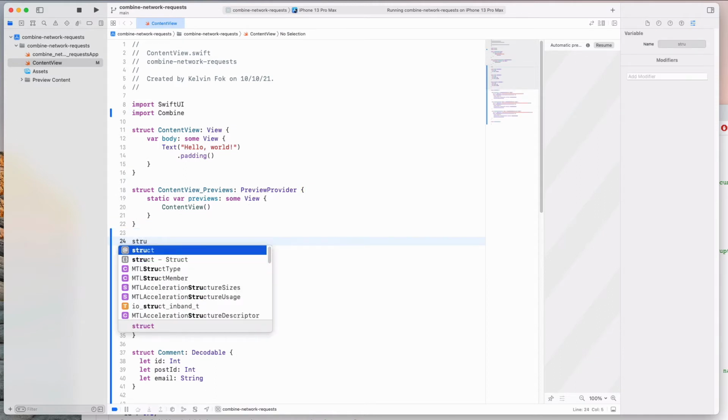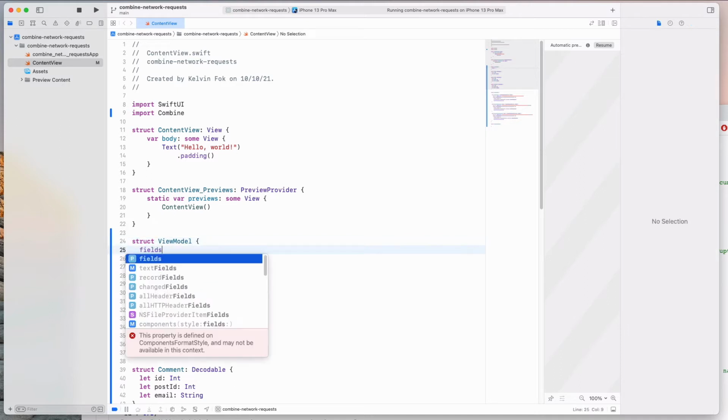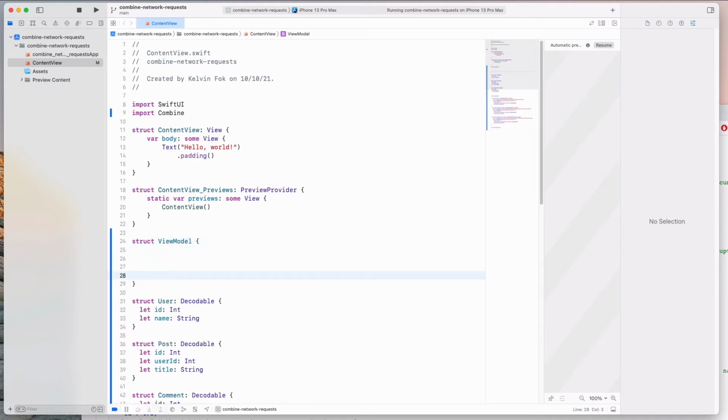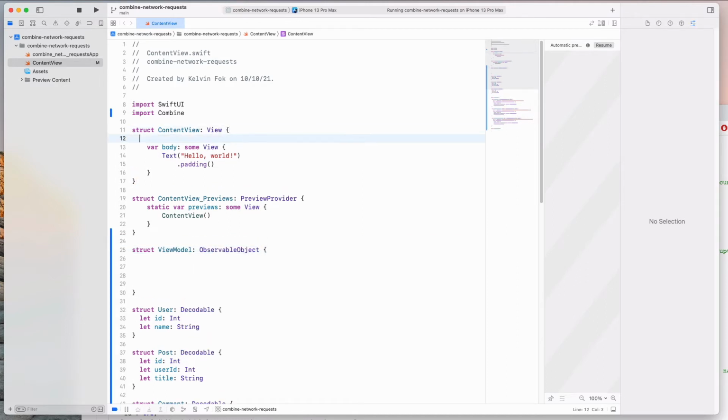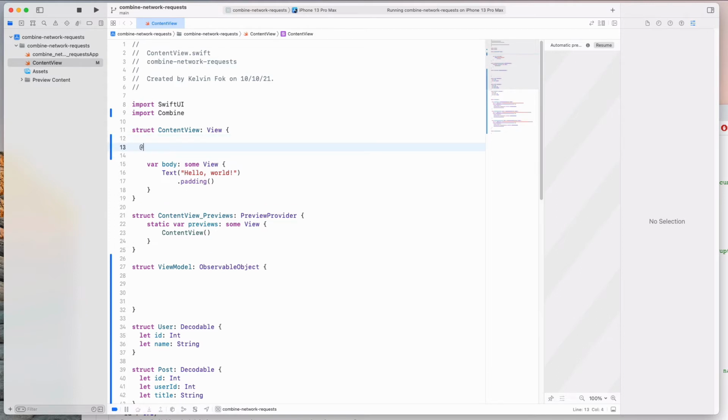So struct. Okay, so this is going to be a view model. Okay, so what do we want to put inside this view model? Let me just come to my example. Okay, so I want this view to be able to observe the view model. So over here, I have to conform this to observable object. Okay, so what this means is, just let me come up to the top over here. I have to say that this is observable object, var viewModel equals ViewModel.